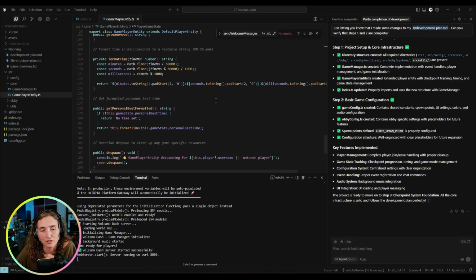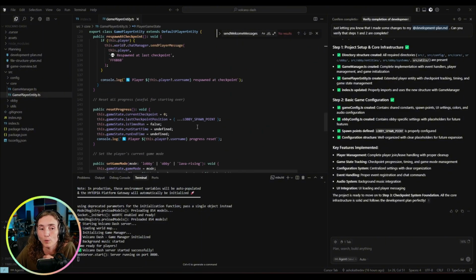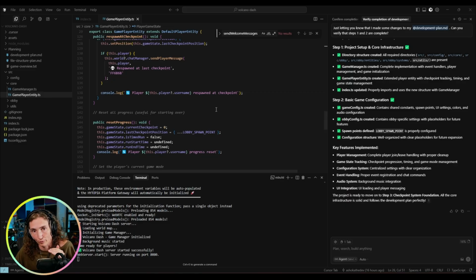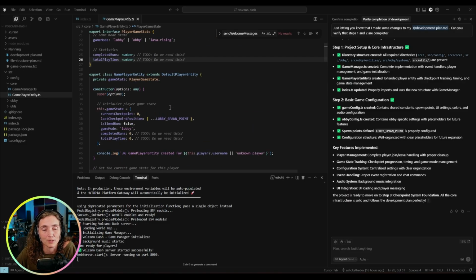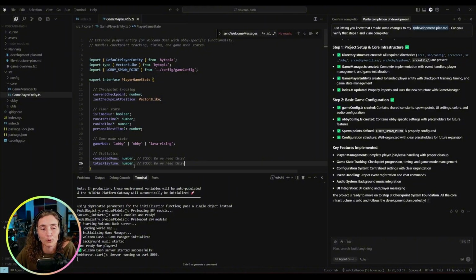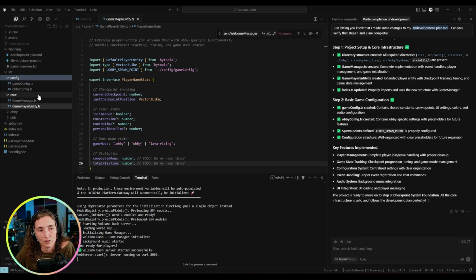So a lot of this stuff looks decent, but we won't know if we're actually going to use it till we get further along in the process. But generally speaking, we have a pretty good foundation for our game player file now. The other important file that it made during those first two steps is our config file.